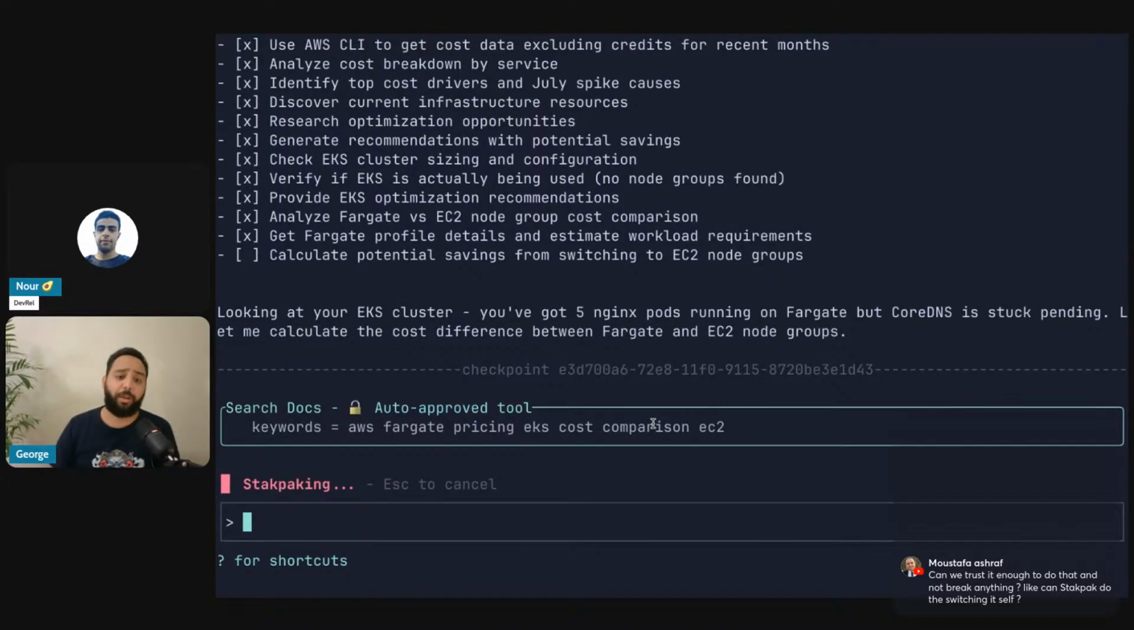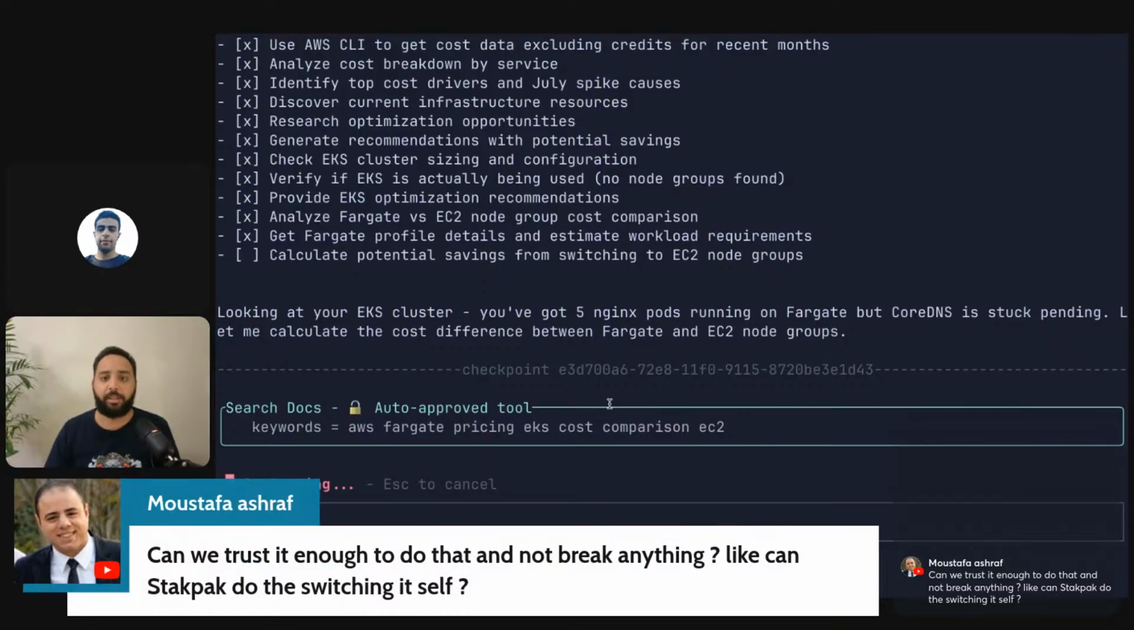So now it's looking up the official AWS documentation to get the actual pricing for Fargate and EKS, so you can compare it to EC2. Mustafa has a question. He's asking if we can trust it enough to do that and not break anything. Like, can Stakpak do the switching itself?